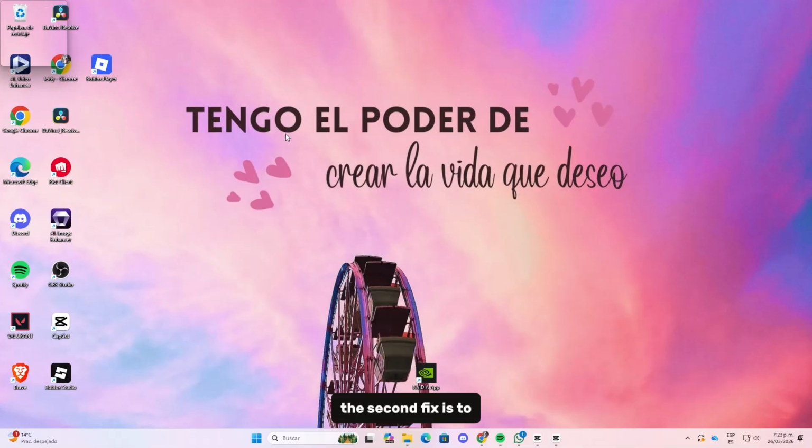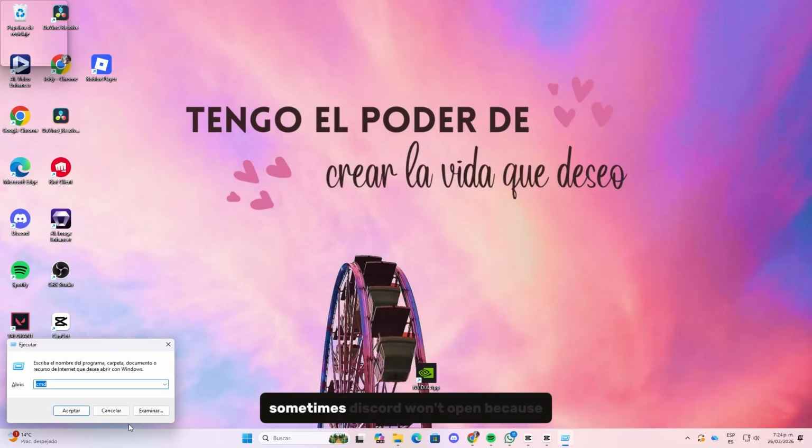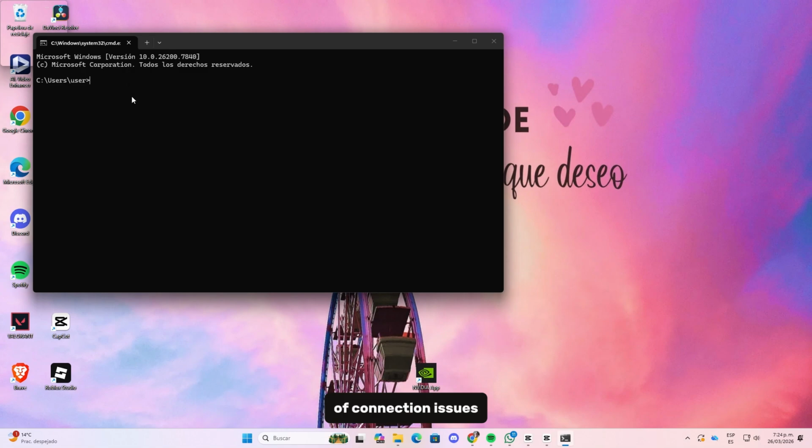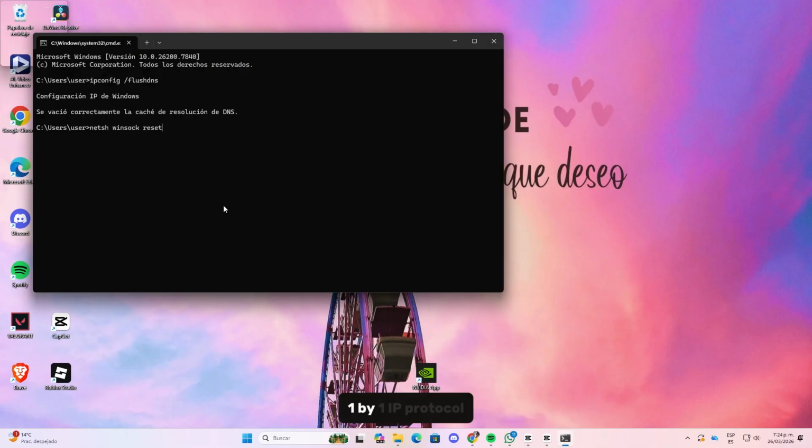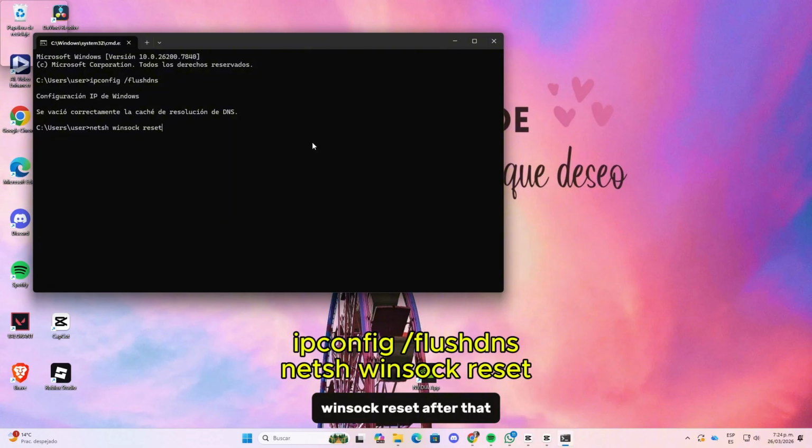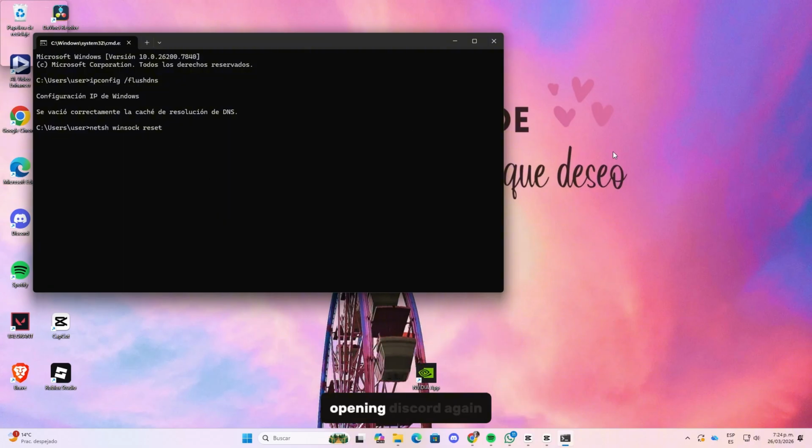The second fix is to reset your network settings. Sometimes Discord won't open because of connection issues. Press Windows+R, type CMD, and run it as administrator. Then type the following commands one by one: ipconfig /flushdns, netsh winsock reset. After that, restart your computer and try opening Discord again.